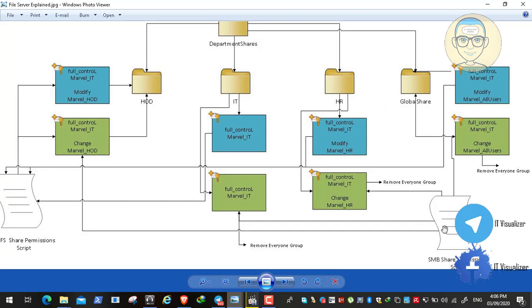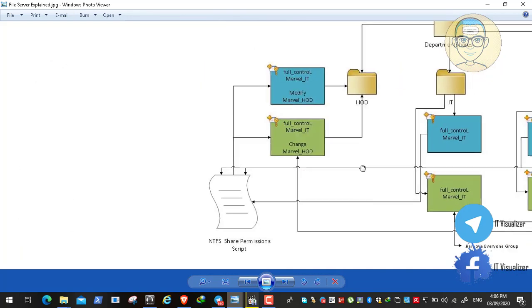This will be done using the SMB share permissions, and then we will use NTFS permissions to give the blue ones. So, from the beginning, we will have a main folder. We will have a script to create the department folders, and then we will have an SMB share permission script to share these folders, give SMB share permissions on them, the green ones, and remove the everyone group from the share permissions. And then we use NTFS permissions and give the blue ones on the shared folders. Okay, this is basically the process.